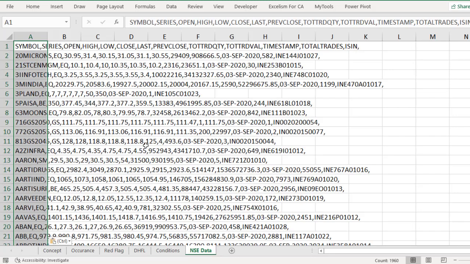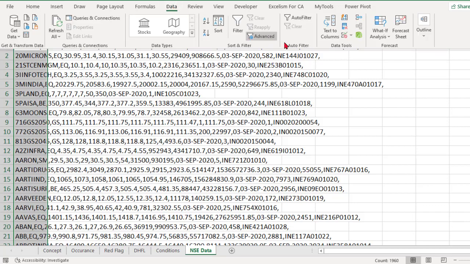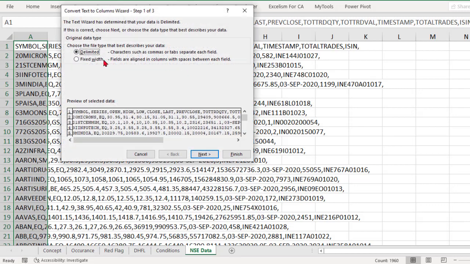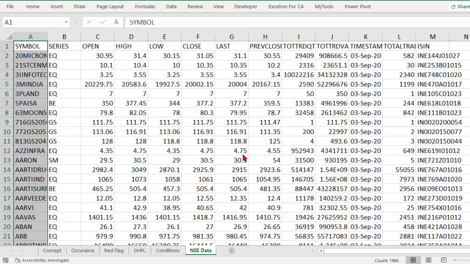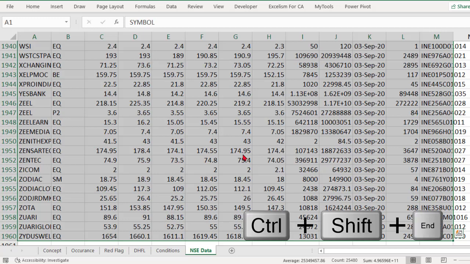Since it's a CSV file in the text format, let me do text to column. Go to the data tab, text to column, delimited. Click next, comma separation as a values. Next, click finish. Now, let me select this entire data using the shortcut Ctrl Shift End.